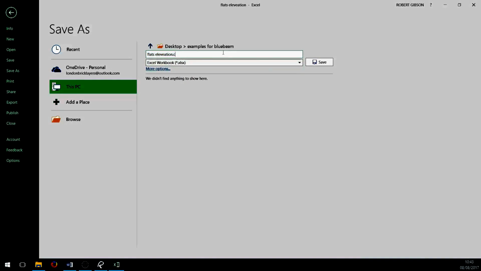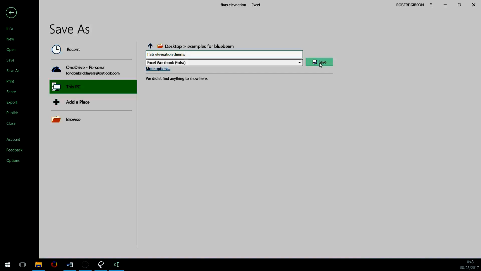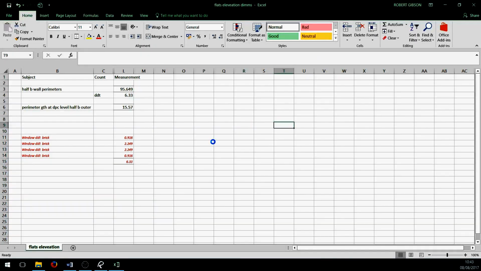So go ahead and pick File, Save As, change the file type to Excel, and just do away with that file extension name there. I tend to call mine DIMS, and as part of a housekeeping exercise, it's a good habit to get into. I suggest you do the same, and you'll see why as we progress. So save.